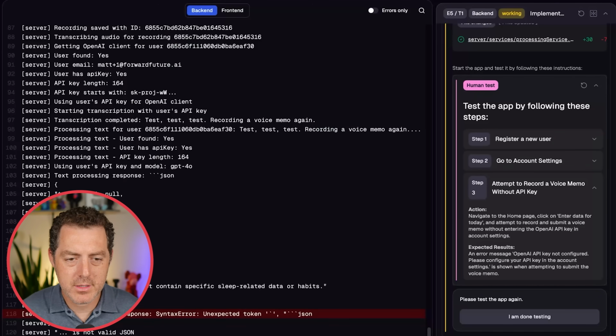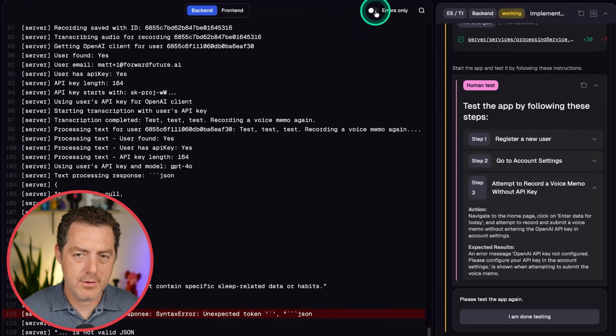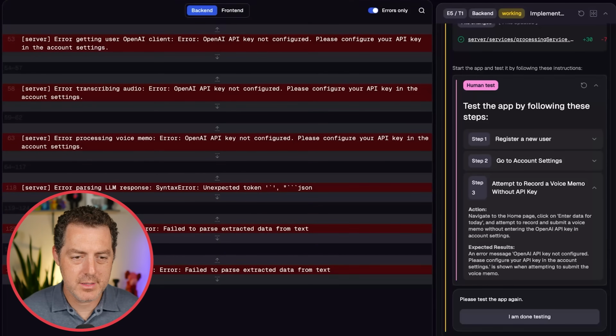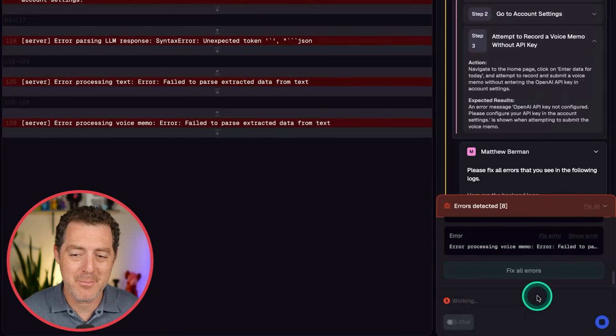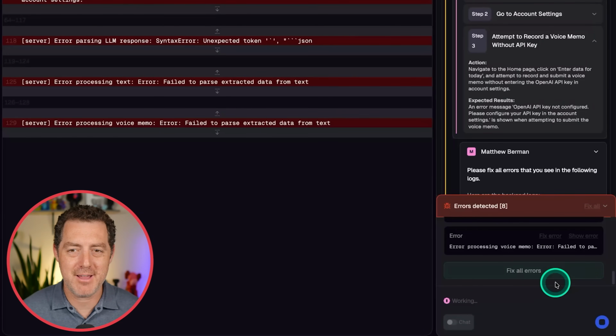All right, so if we look at the logs, we do see we have some more errors. If I click errors only, this is a really useful view. Error processing voice memo, failed to parse extracted. So let's just click fix all again. Again, don't really want to think all that much right now. So let's just let AI fix it for me.